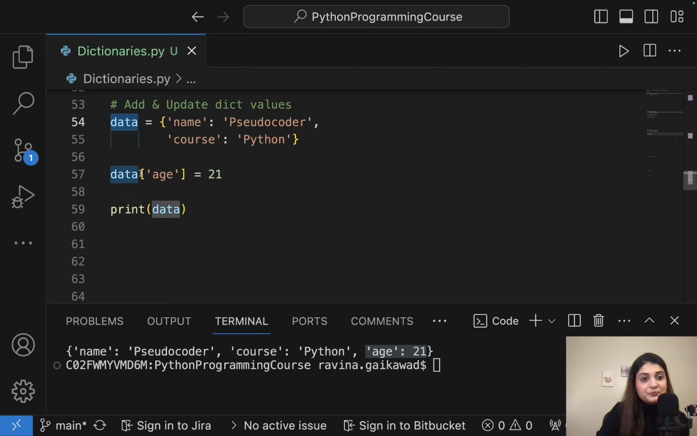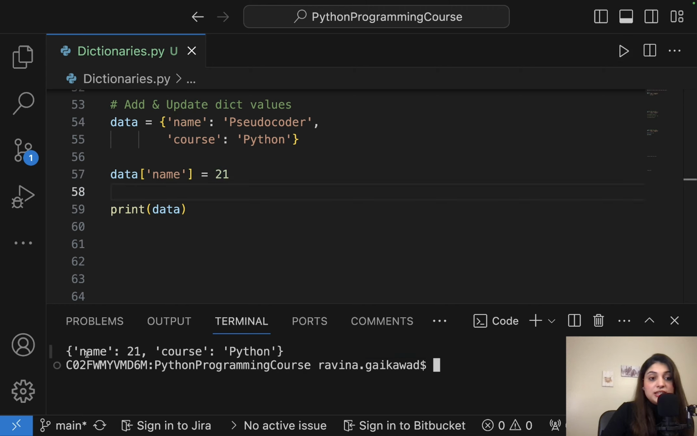Now suppose I do something like name, and then I do 21. Even though I'm trying to add a new key, because the key already exists, when I execute this statement, it is going to update the existing key value to 21. So if I execute, you can see that name has been updated to 21.